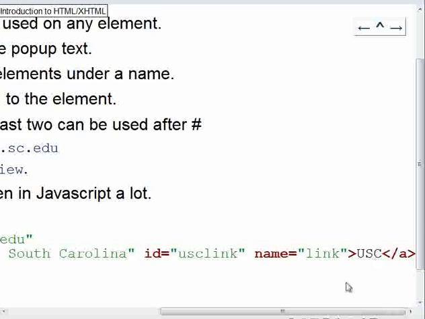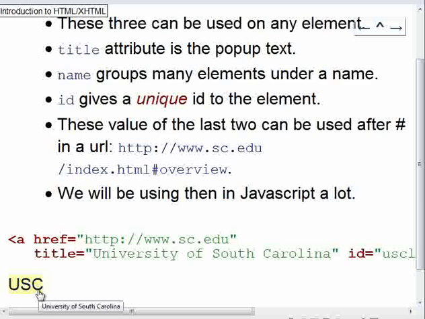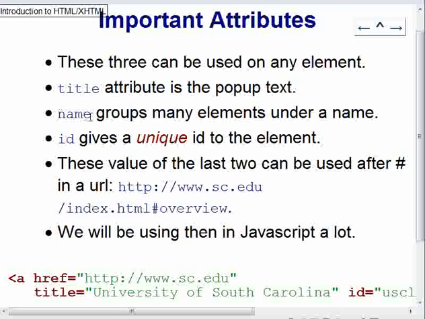That's the title. There's two others that we're going to be using a lot, although for now they don't do much or anything. There's the name and ID attributes. The name attribute is going to group some elements under a particular name, and the ID attribute gives a unique ID to the element. So all elements in a document can have name and ID attributes. But the one big difference is the value of the ID attribute has to be unique. So there cannot be two elements in a document with the same ID value. Right? However, you can have multiple with the same name.